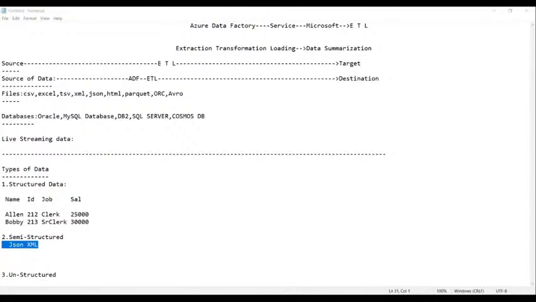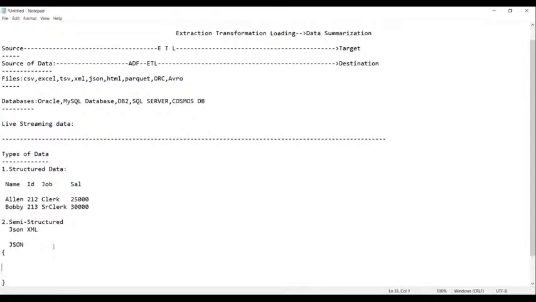Okay, guys. So now let us start with semi-structured data. Let's see how the data appears in a JSON file. So I'm writing the JSON file here. In the JSON file, the data is recorded in the form of key value pairs, and it will be recorded in curly braces. The data will be recorded in curly braces in the form of key value pairs.